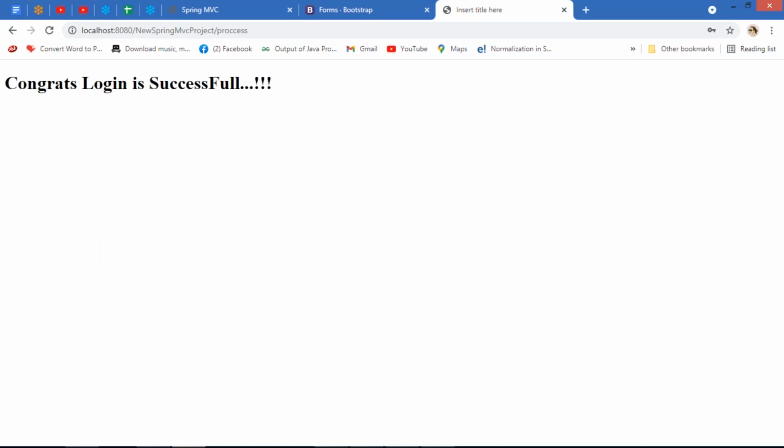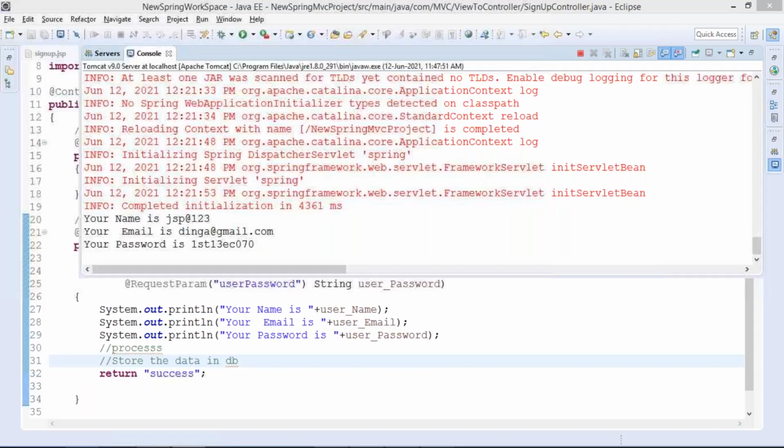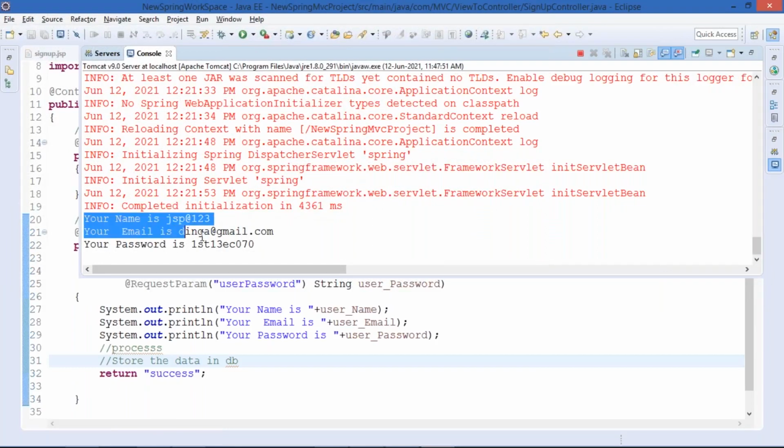transferred from your view to controller, no doubt at all. And it will even be printed on the console. Now, this data, guys, I want to print on the success page. Whatever data we are getting in the console, I want to print this data to the success page.